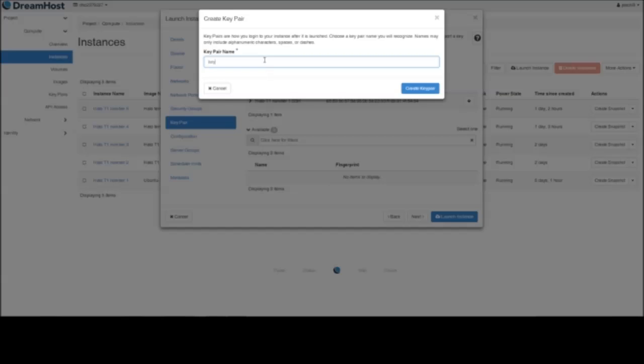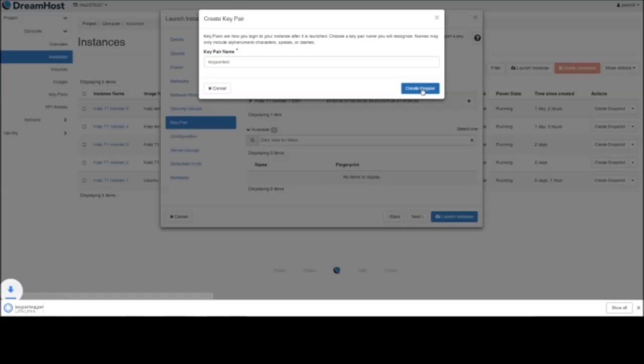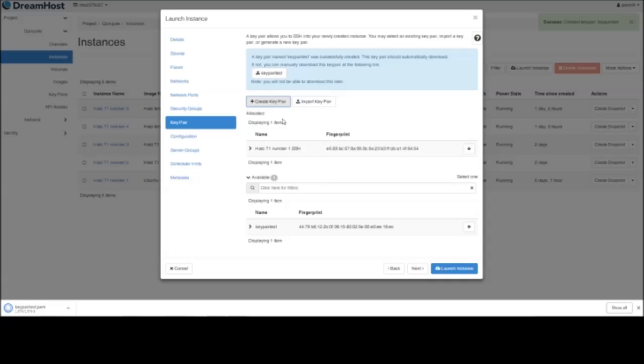Let's see. Key pair test. You can name it whatever you want to name it. And it's going to download the PEM file down here. So once you're through that, you've got your PEM file downloaded.